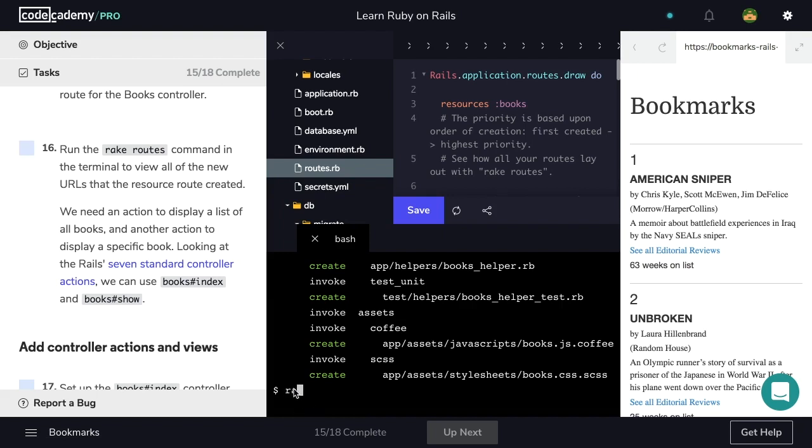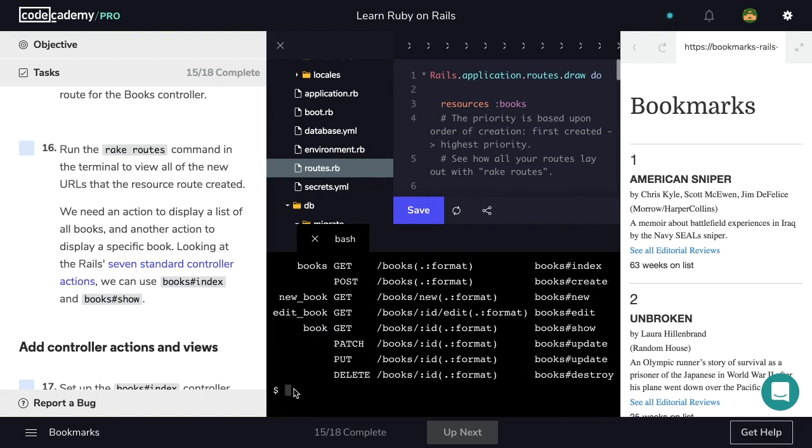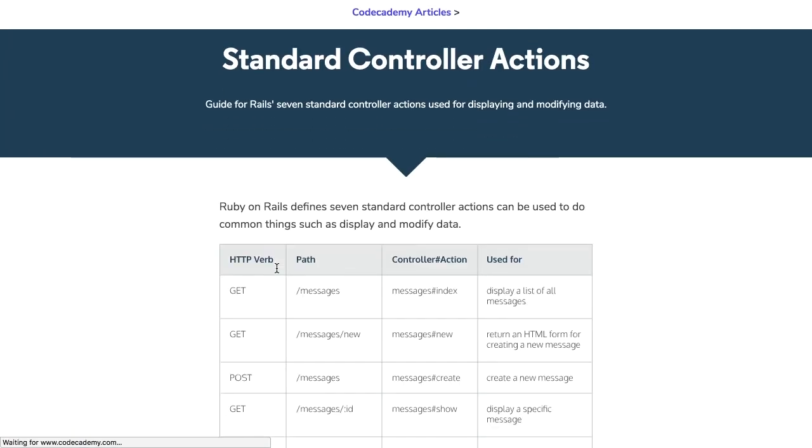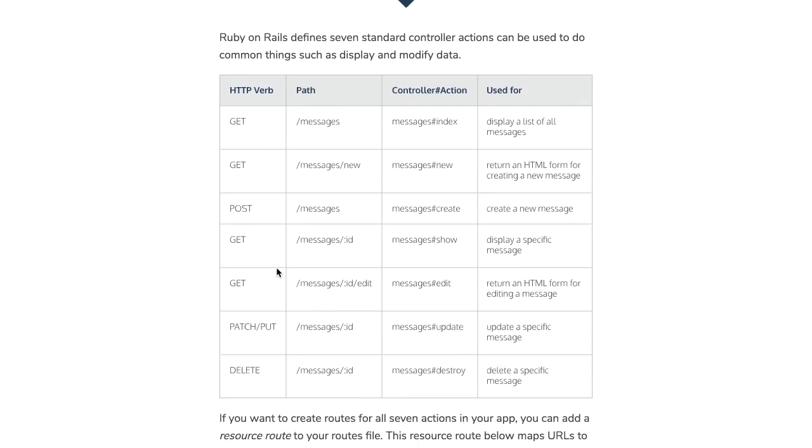Let's run rake routes. We need an action to display a list of all books and another action to display a specific book. Looking at the Rails 7 standard controller actions, we can use books index and books show. Now let's recall our 7 standard controller actions, which include index, show, new, create, edit, update, and destroy. We'll be using index to display a list of messages and show to display a specific message.